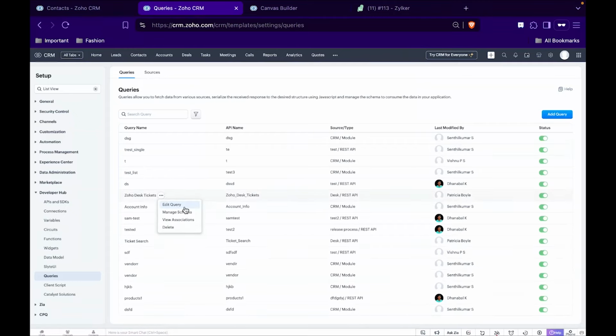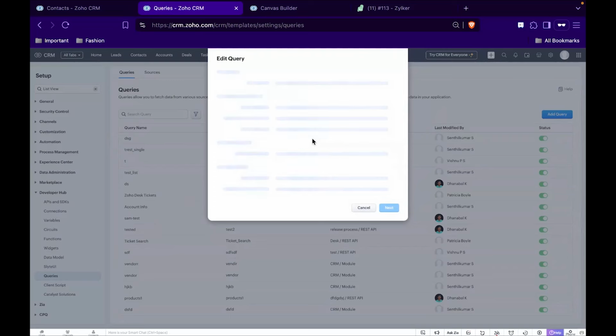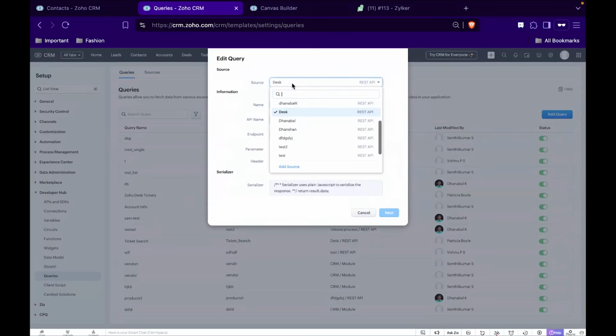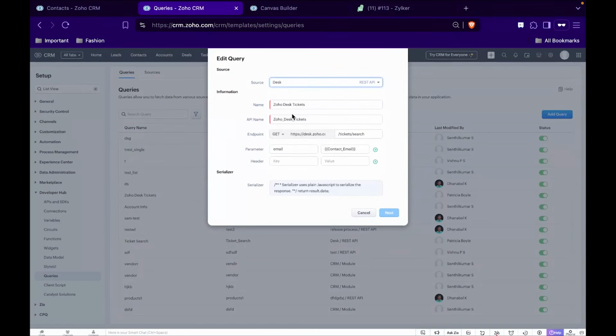So this is again a REST API type query. I've chosen the Desk source here, and then I've given the API name, and then the endpoint is populated here, and the API resource will be tickets.search. I'll be searching for the tickets related to a contact. Because it is a ticket related to a contact, I am having the contact's email as a value to the parameter email. So here I'm serializing again to get the data of the query.